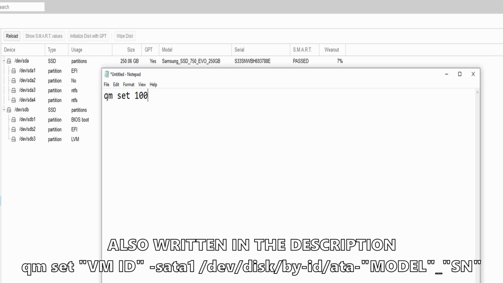The next step is best to do in a notepad, so go ahead and open that up and type qm set, followed by your virtual machine number that was assigned to it during the creation process. Mine is 100, but yours may be different. Add another space after 100 and type -sata1, space, /dev/disk/by-id/ata- Next, you will need to type the model, then an underscore, then the serial number of your drive. So in my case, it is Samsung_SSD_750_EVO_250GB_S33SNWBH69-3788E. This is case sensitive, so be sure to type it exactly as it's displayed in the disks menu.